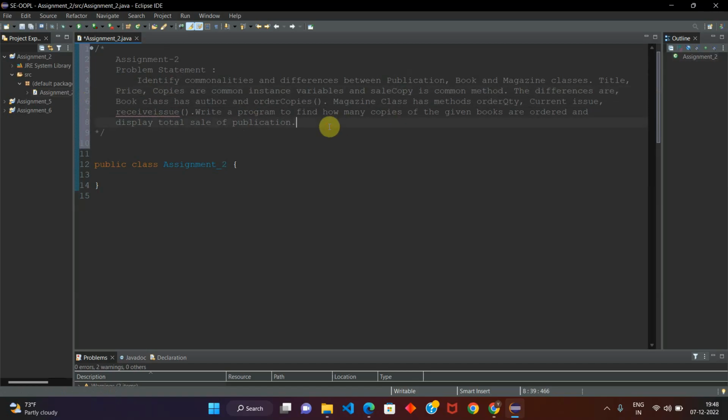Okay, so this is the problem statement. Identify commonalities and differences between publication, book and magazine classes. So from this statement we will be able to understand that we'll have three classes, that is publication, book and magazine. Second, title, price, copies are common instance variables and saleCopy is a common method.